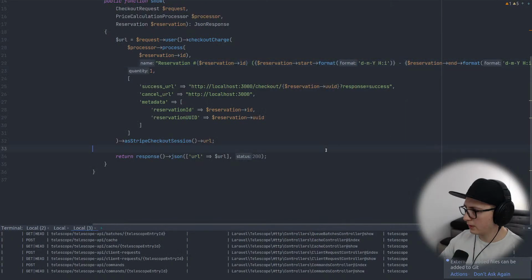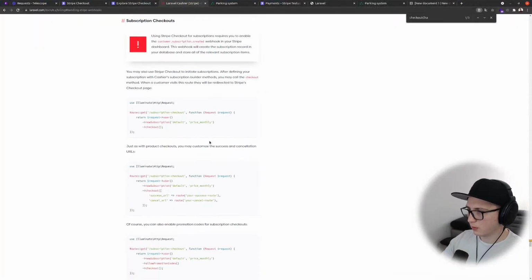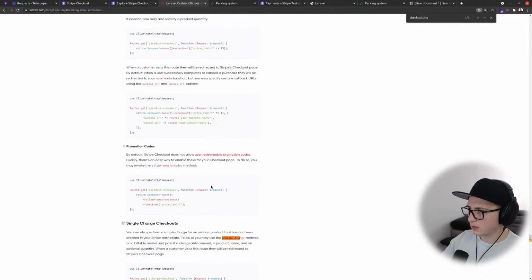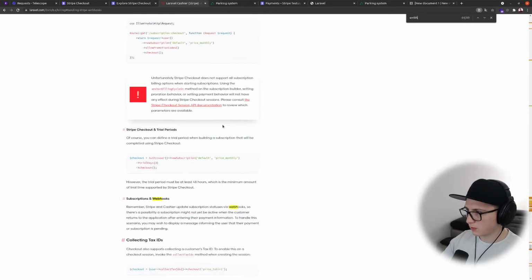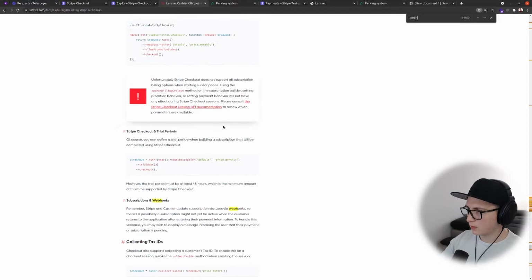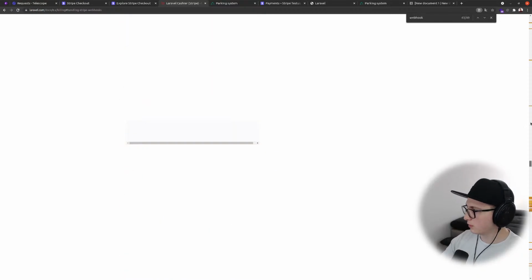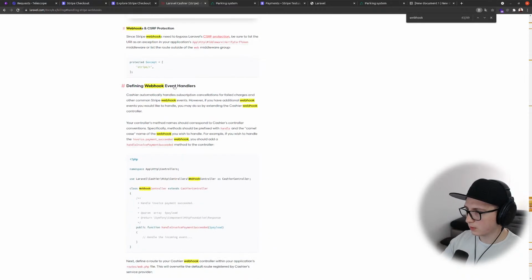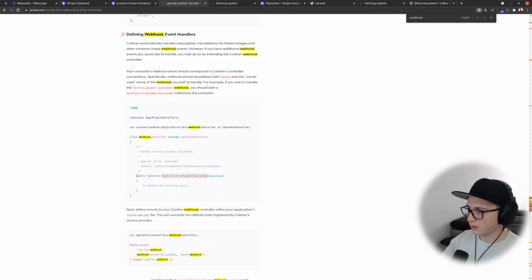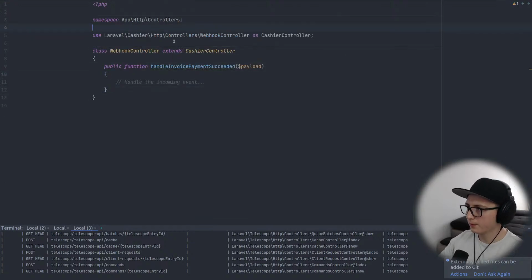Let's catch the event. Now, if we check the documentation, let's see how this is done. So custom webhooks. Webhook. Let's search from the top. So these are the default ones. We don't want that. Defining a webhook. Now, this is the example that we want. Let's go in our webhook controller and create this here.